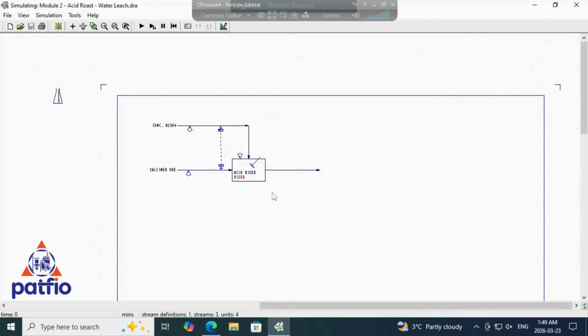So now the next stage is to run the simulation. We have created the flow sheet, we have entered the streams, the unit operation, the components, and we have specified each and every stream. So now what's next is to run the simulation. This is the run button. Right, now the simulation is running.